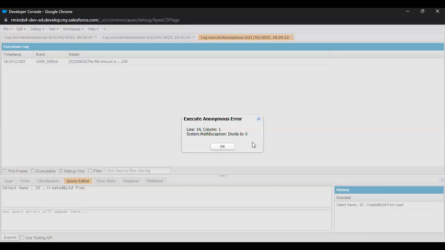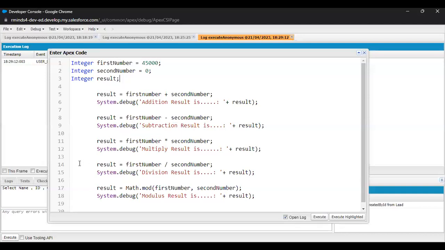right? So here, if you see, now the code is correct, but it throws an error. Line 14, column 1, System.MathException: divide by 0. So it is throwing an error on the 14th line because any number divided by 0 is infinity as part of normal mathematics, but in Apex we don't have anything like infinity. So we are not working with infinity. That's where we have an exception raised in this particular program.